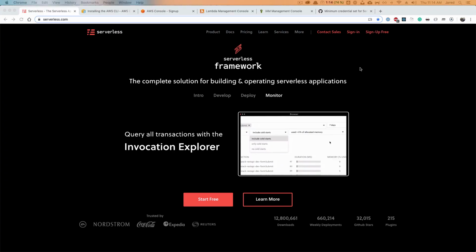So today we're going to use some tools. We're going to use the Serverless Framework. We're going to use NPM, and we're going to use AWS CLI. So without further ado, let's get this thing started. All right, so let's install some dependencies.